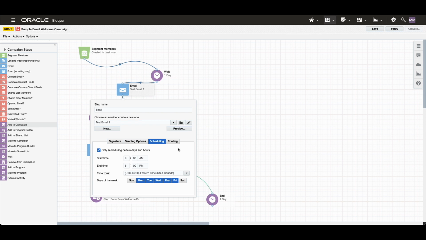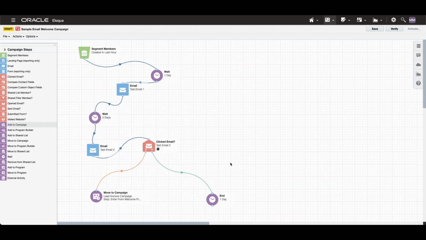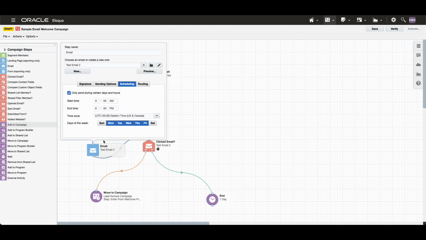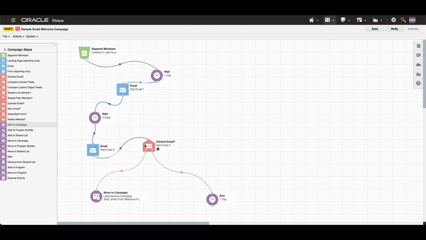Anywho, we've got email 1 here. We've got it scheduled to send out during the hours of 9 to 6 in Eastern Standard Time, Monday to Friday. We will then wait for 3 days after that email gets sent, proceed with sending email 2 again during Eastern Time business hours. And this is where things get fun.